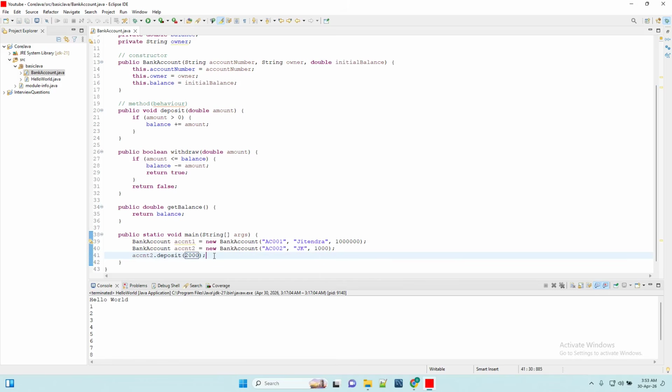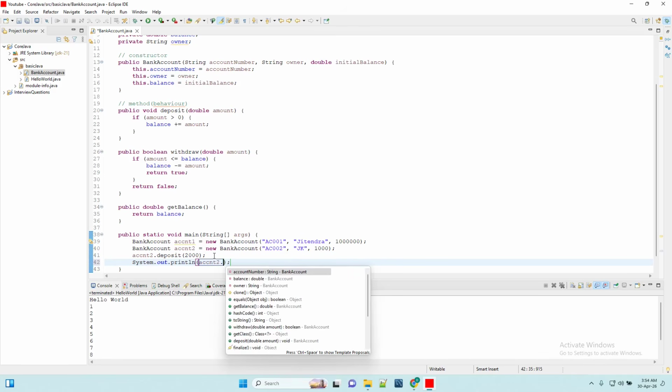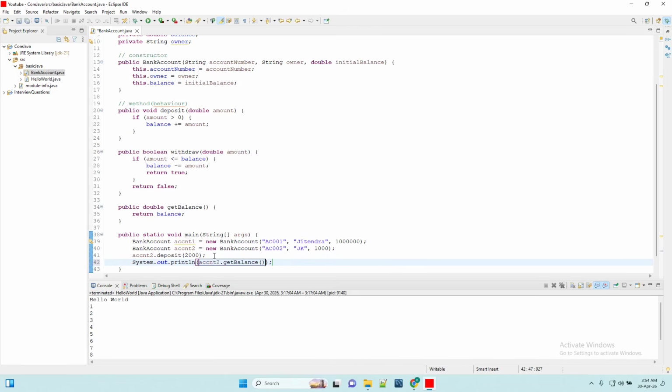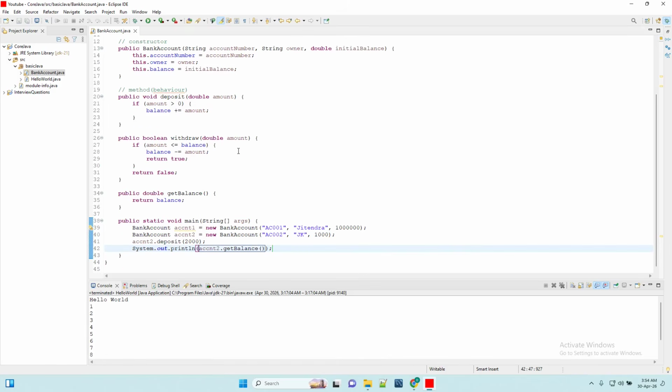So after depositing, I'll get the balance. So account 2 dot get balance. I'll get the balance for account 2. So let's run it. This program is complete now. Let's run it and see what we get. So we have got 3000.